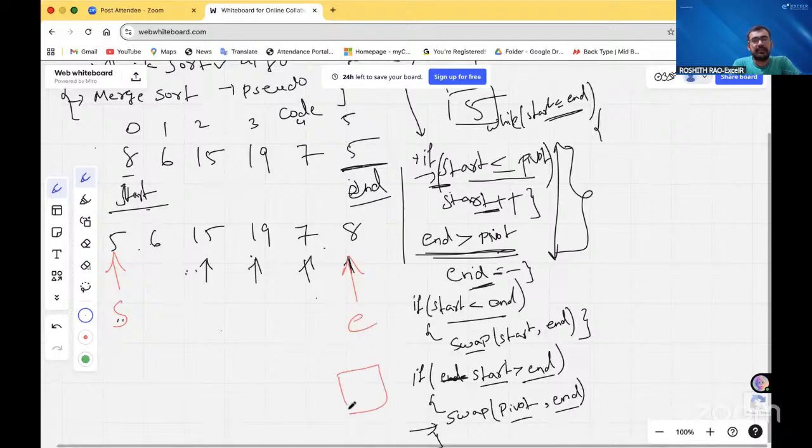My pivot element is 5. Now tell me, start 5. 5 is lesser than or equal to 5. Start is lesser than or equal to pivot. Yes. So what will happen? We need to increment the start pointer. So yes, 5 is equal to 5, so we need to increment the start pointer. Now start is here.